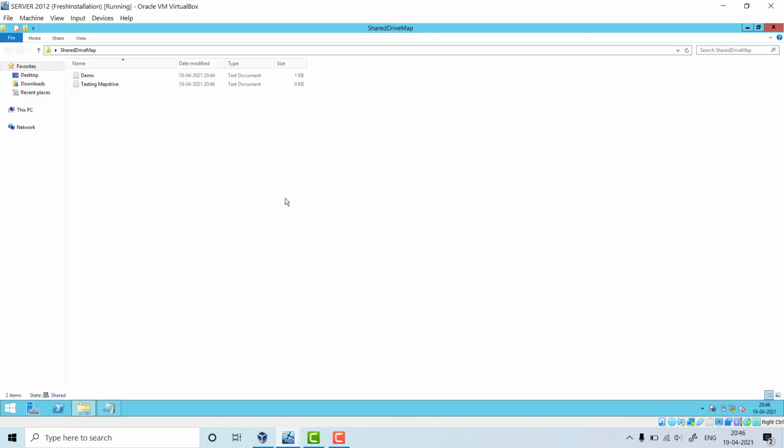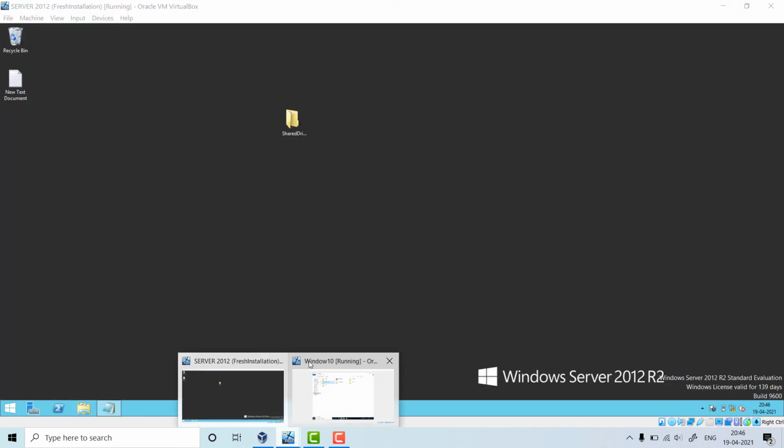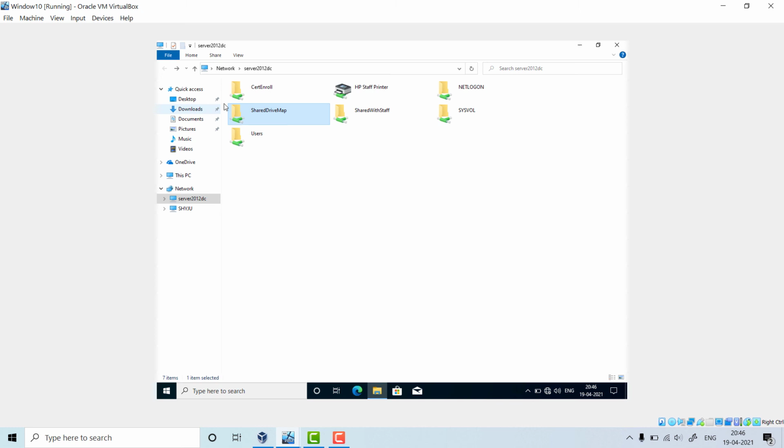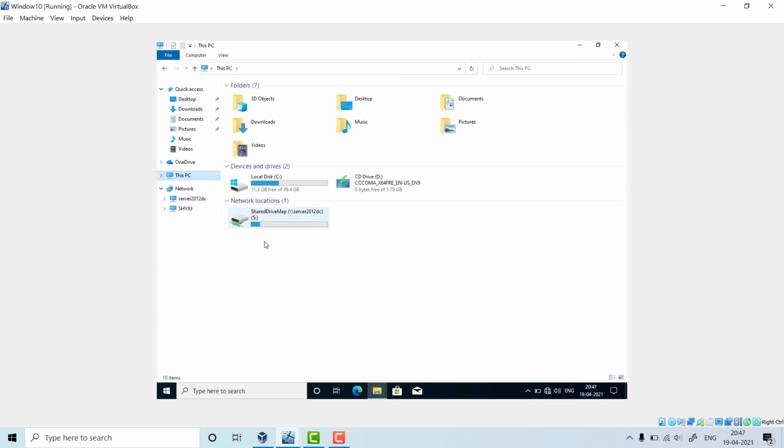What is the difference between the previous shared folder video and this map drive? The only difference is we have created an entire drive here. See here, in the previous video, if you check, you will not get this. So students, this is how we create a map drive in Server 2012 R2 and access it from the client machine.